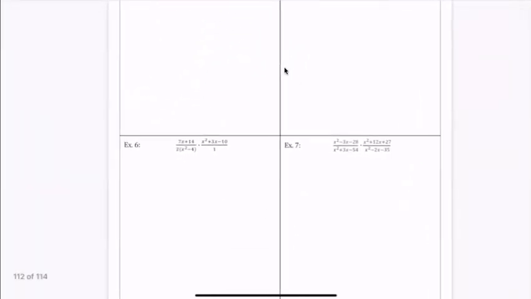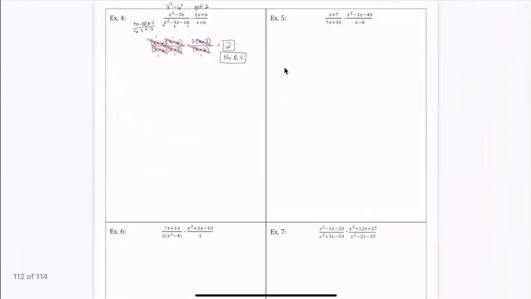Okay. Go ahead and try number 5 and number 6. We're going to save number 7 for together, well, kind of together. So try 5 and 6 and then come on back when you're ready.